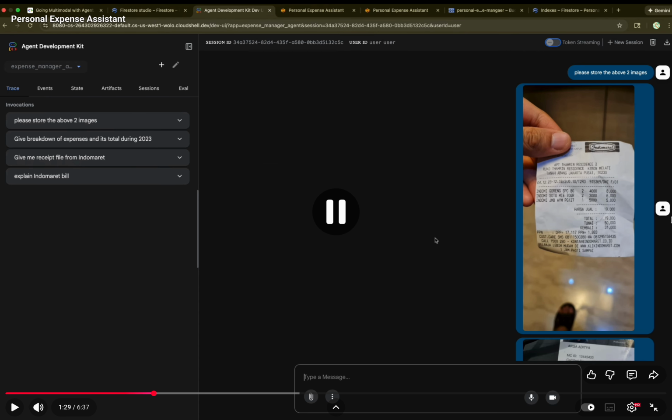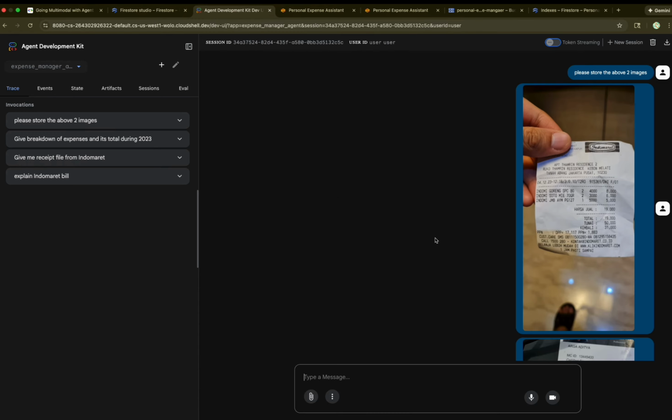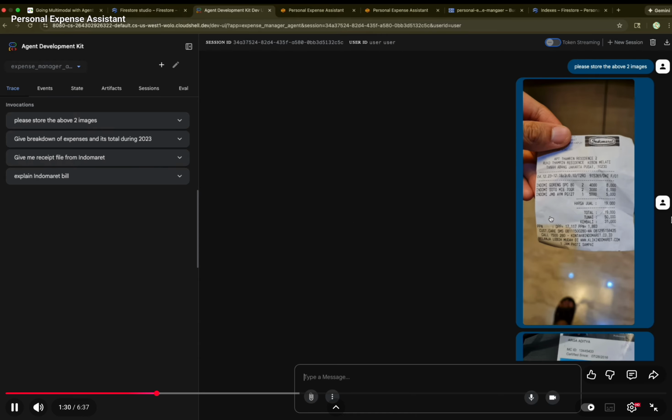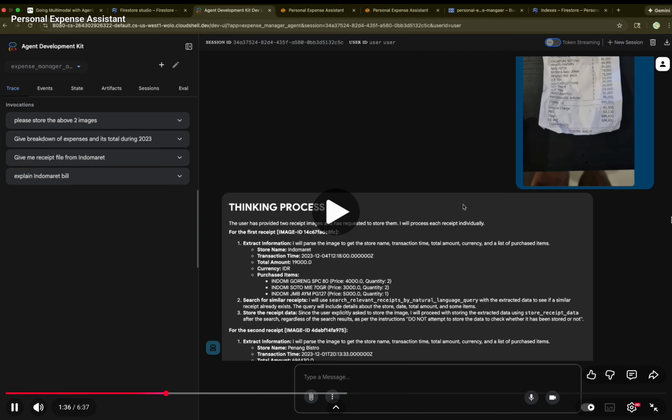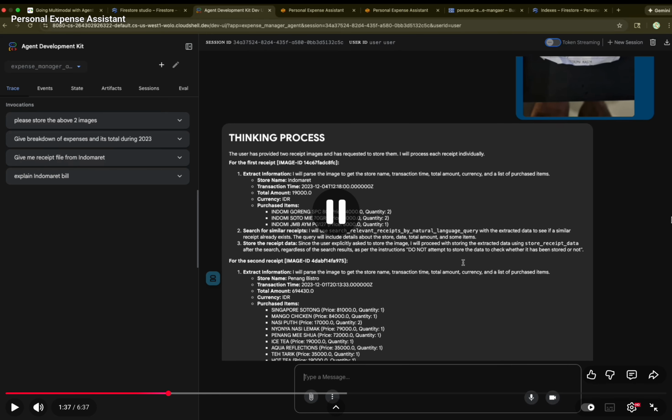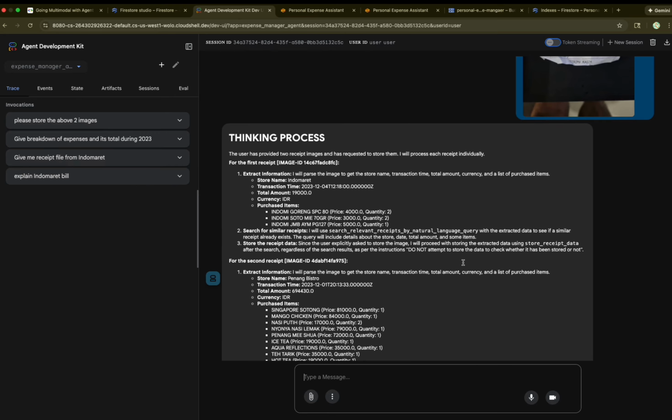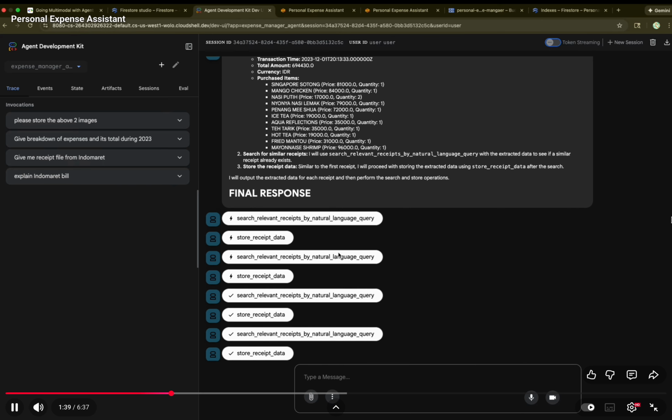So this is the conversation with the agent. I asked it to please store the above two images. It was a typo. It's supposed to be below two images. So then I uploaded the images. Both of them are some restaurant. So it extracted and is summarizing what I spent and what's the restaurant name, etc.